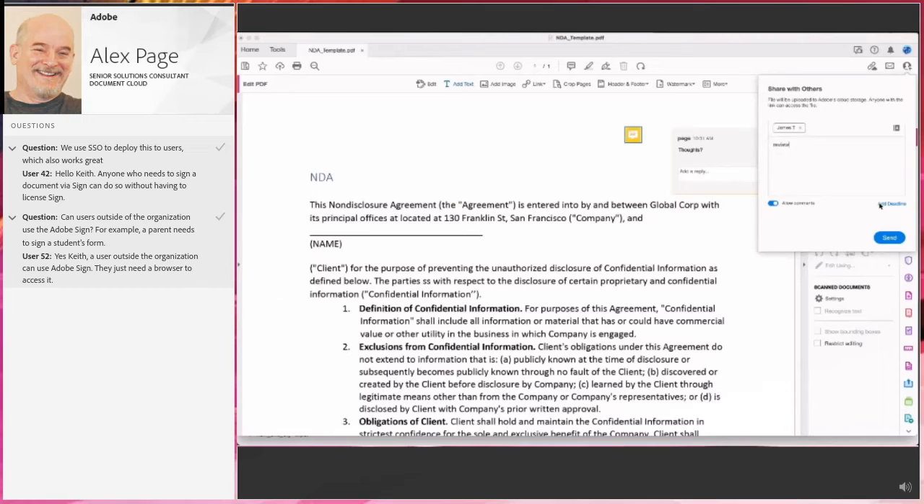So one of the tenets of both Acrobat, Acrobat Sign, and actually Document Cloud is to keep business moving forward. So adding deadlines helps do that sometimes. And then when I hit send, this just goes out to James T.